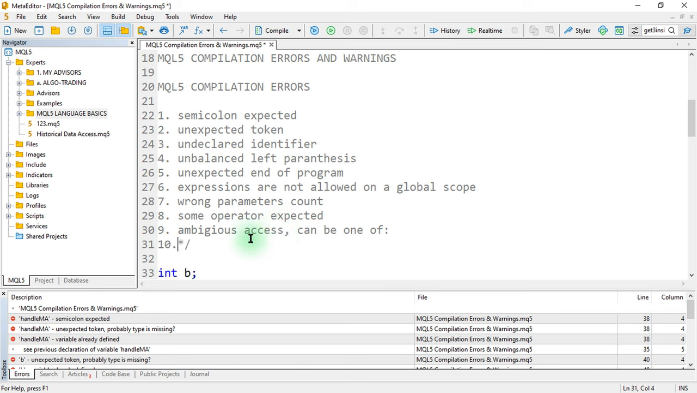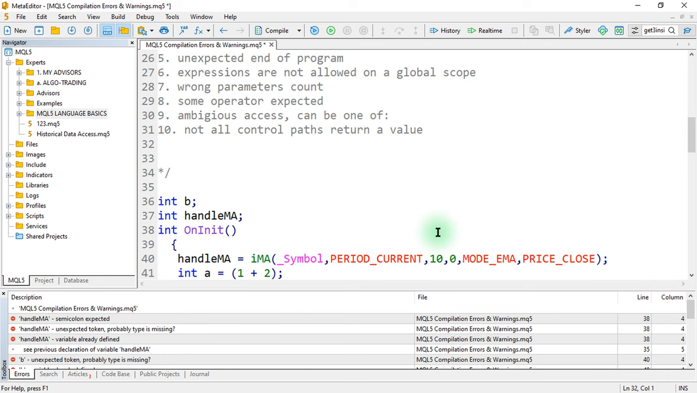In this case, now can be the 10th error, which is now: not all control paths return a value. So you get this kind of error when you forget to return the actual specified variable when you declare a function, with the exception of a void function.